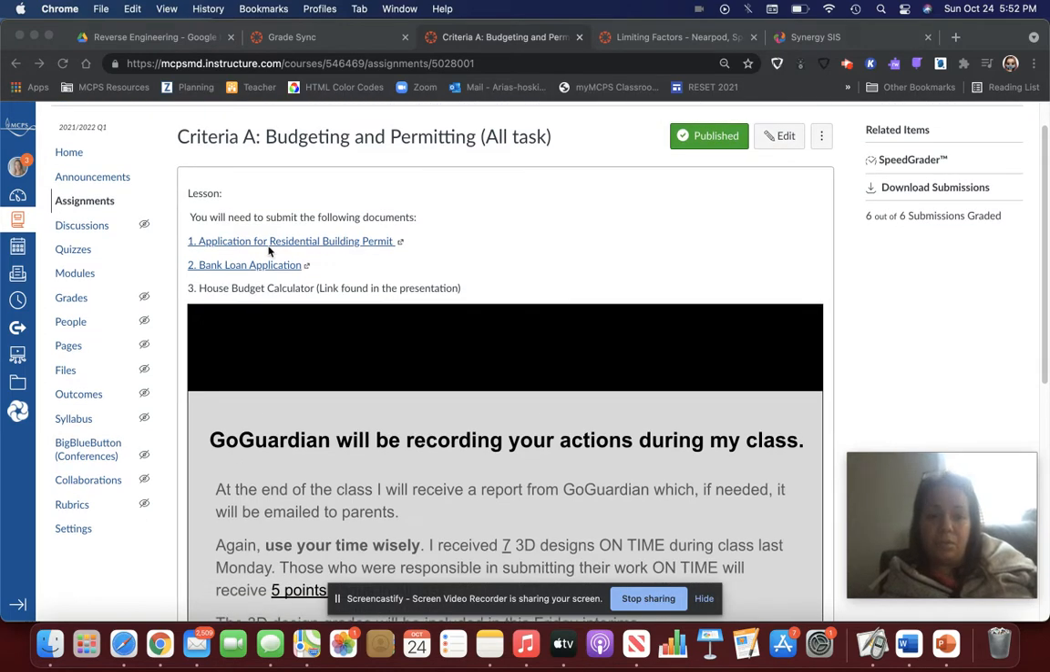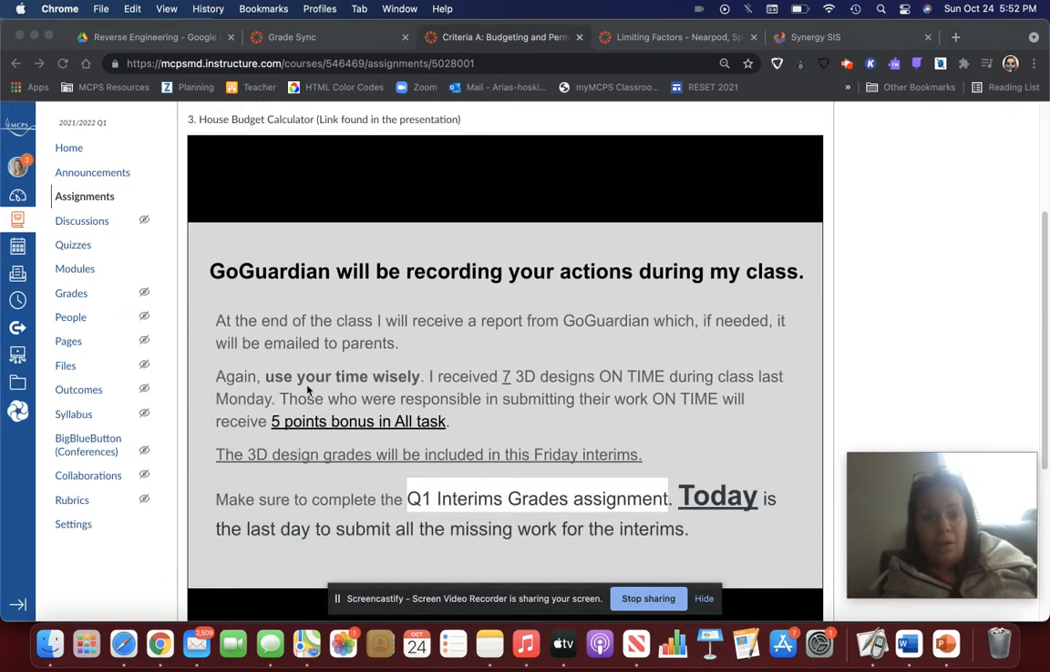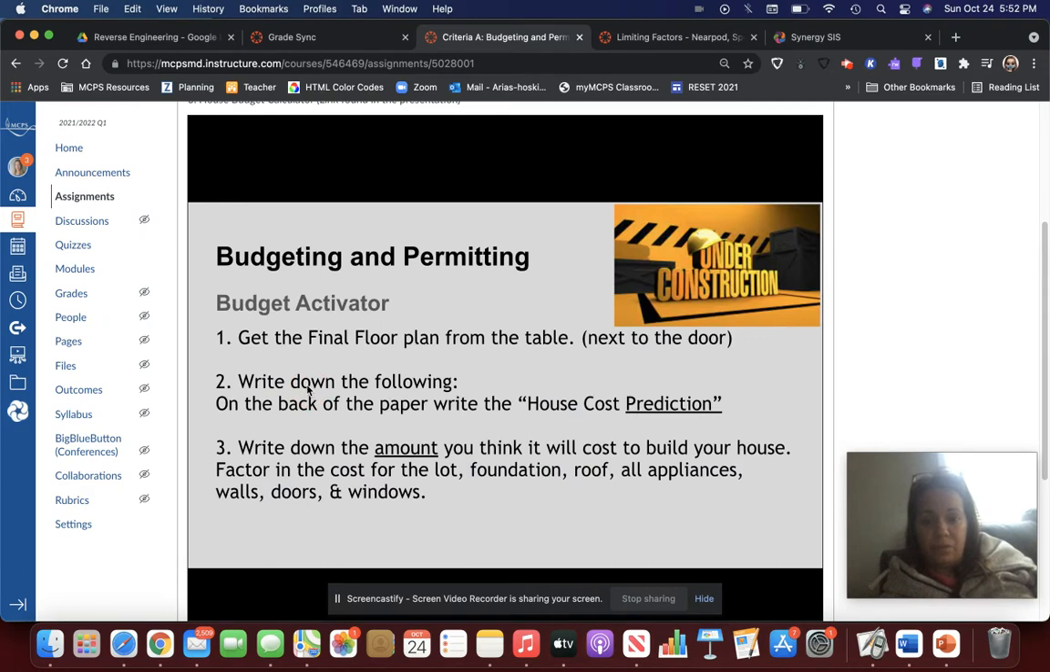You need to actually submit what it says: the application for residential building permit, which is here, and the bank loan application and the house budget calculator. This is the one that we'll finish in class. These other two I will need you to complete, okay? The application for residential building permit and the bank loan application. If you don't know how to submit it or anything, just follow the instructions here from my presentation.